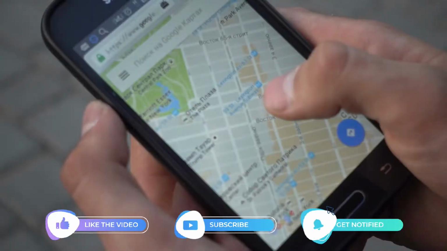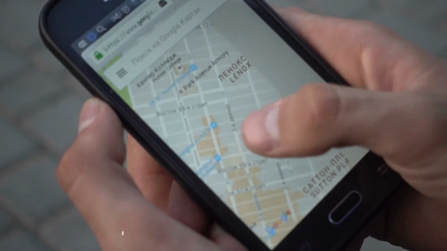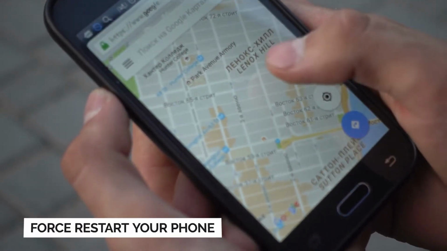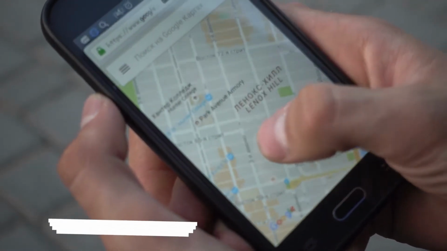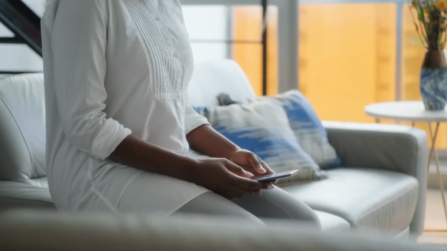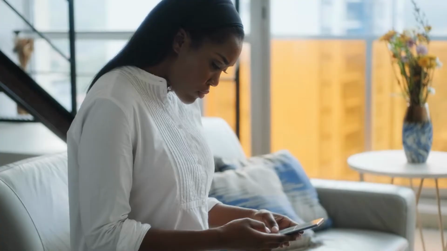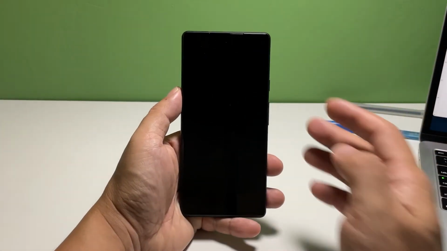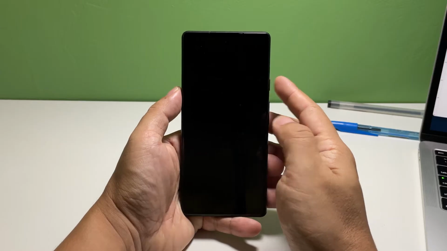Going back to our topic, here's what you should do. First solution, perform the forced restart. By doing the forced restart, you're actually simulating the battery removal. It will cut off the phone's power for a few seconds, and it will often make any unresponsive device active again. To do that, simply press and hold the power button for 30 seconds.